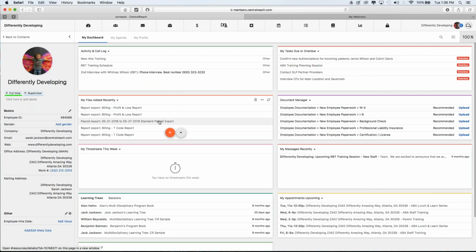With files with CentralReach, everything is going to be unlimited and kept HIPAA compliant. So all of your files, whether it be your authorizations, any type of billing, claims information, client information, or certainly clinical documentation, can be kept unlimited here at CentralReach and always kept HIPAA compliant.